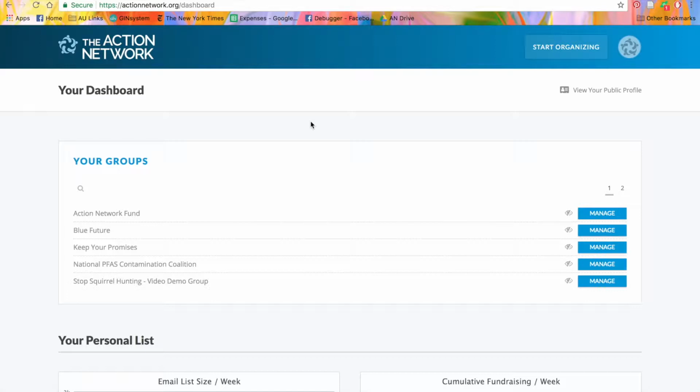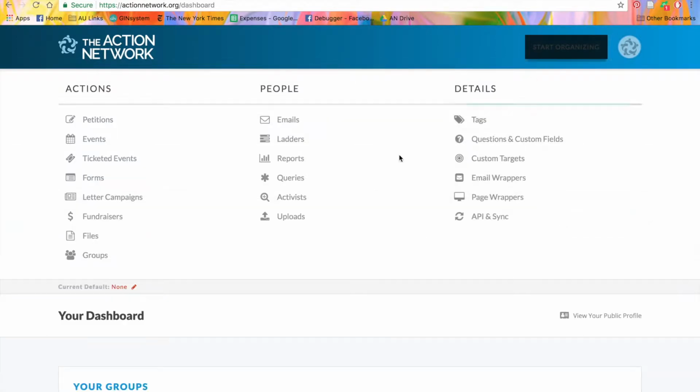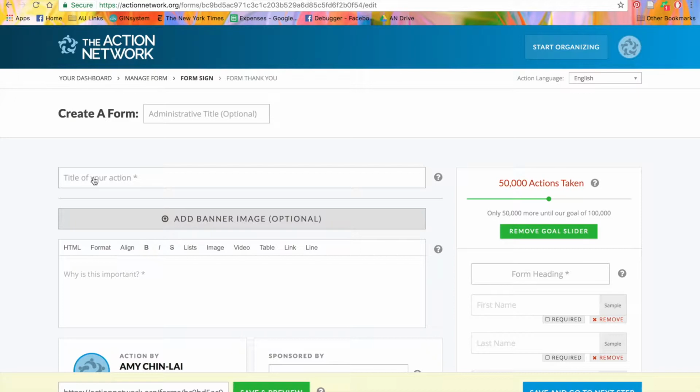Let's create a sign-up form for email updates. To create a new form, we'll go to the Start Organizing menu and click Forms. The first thing you'll do is give your form a title. This should describe what the activists are signing up for or what information they're giving you.